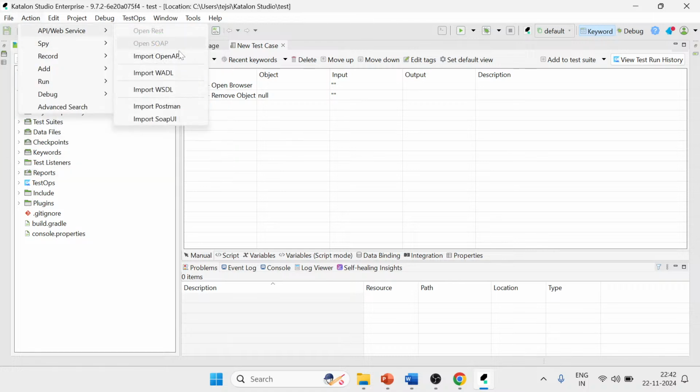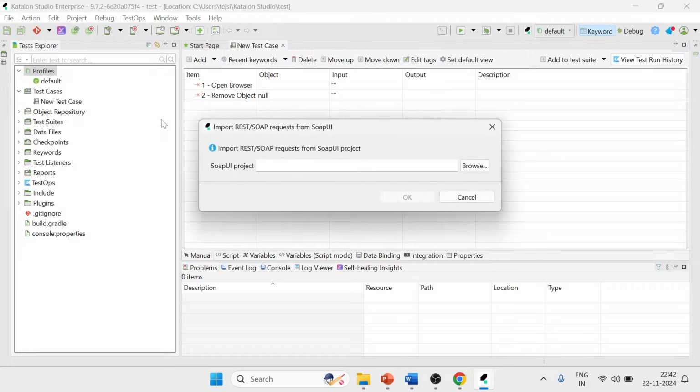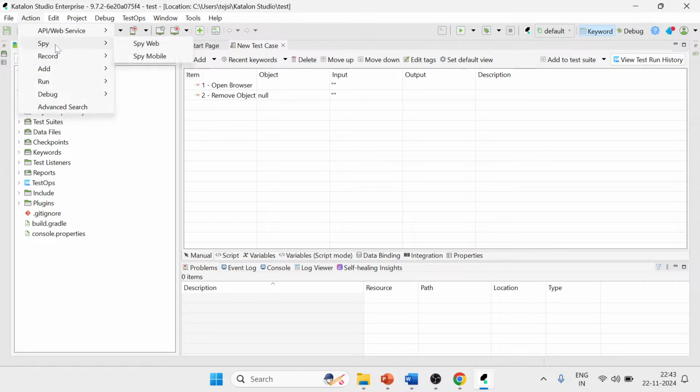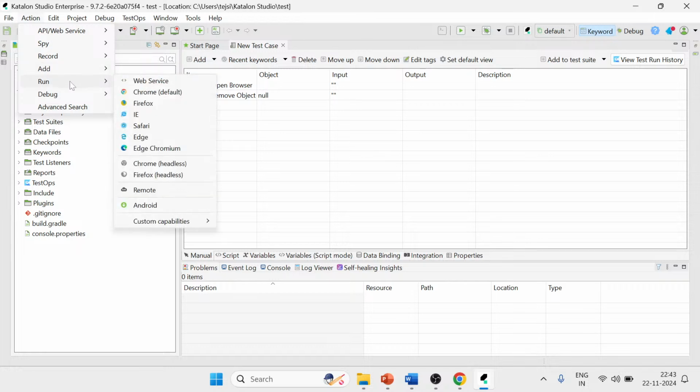So for API, you can import the OpenAPI, you can import the WADL or WSDL file, or you can import Postman, as well as the SoapUI XML. If you click on it, it will ask for the SoapUI project or XML, right? So you can also create test cases for API testing. Then you can use the spy web and mobile. You can record web and mobile. You can add mobile keyword or UI keyword, and you can run.